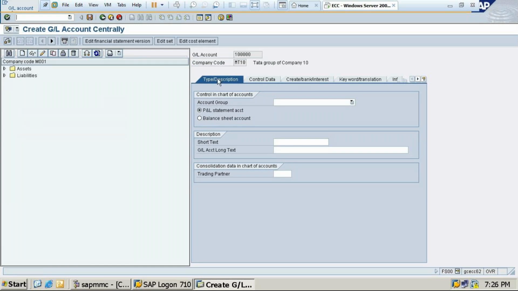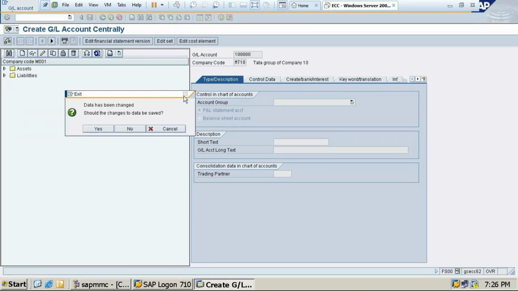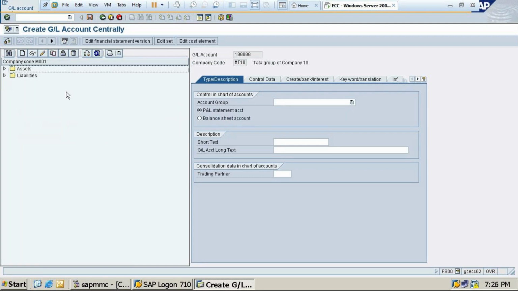So Type and Description. First you write the step. You have to go to the create. Then give the account code. So I'm creating here the cash account. This is the short text, and this is what we have to see. Here you should not change it wrongly. Here the asset should belong to the balance sheet. So here I'll give cash account.